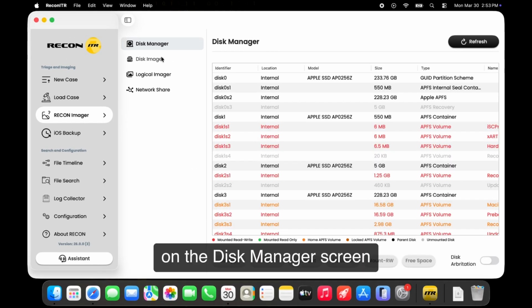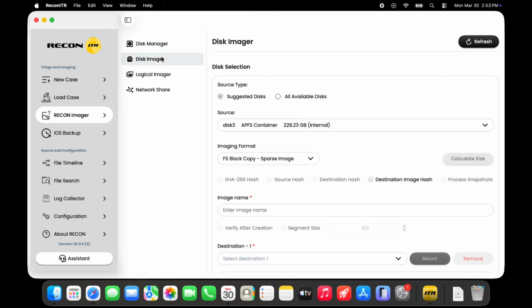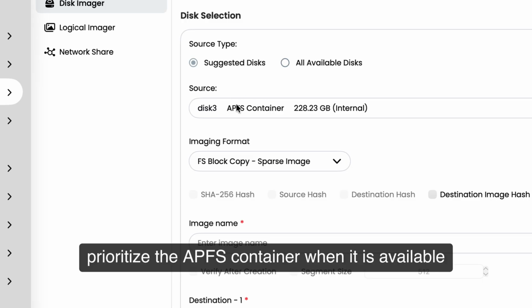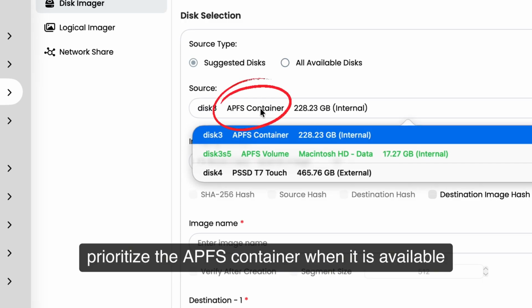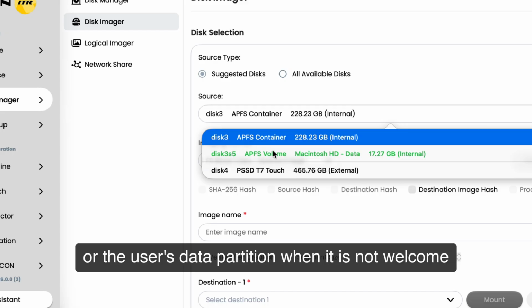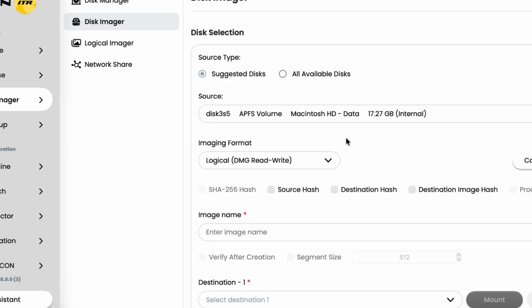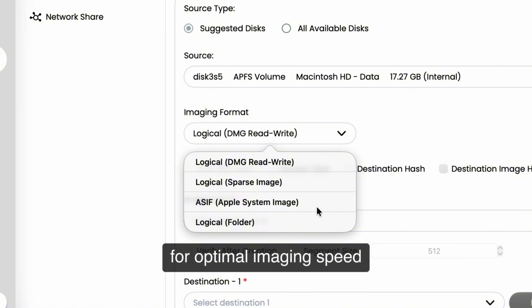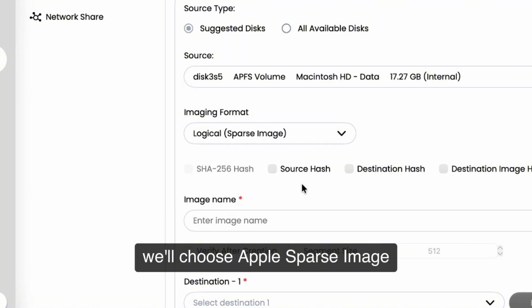On the Disk Manager screen, select Disk Imager. Select your source disk from the list displayed. Always prioritize the APFS container when it is available, or the user's data partition when it is not. Next, choose your image type from the drop-down. For optimal imaging speed, we'll choose Apple Sparseimage.